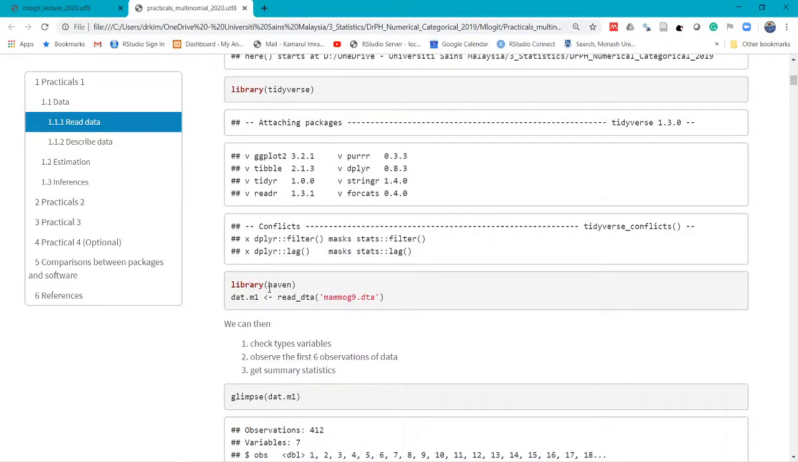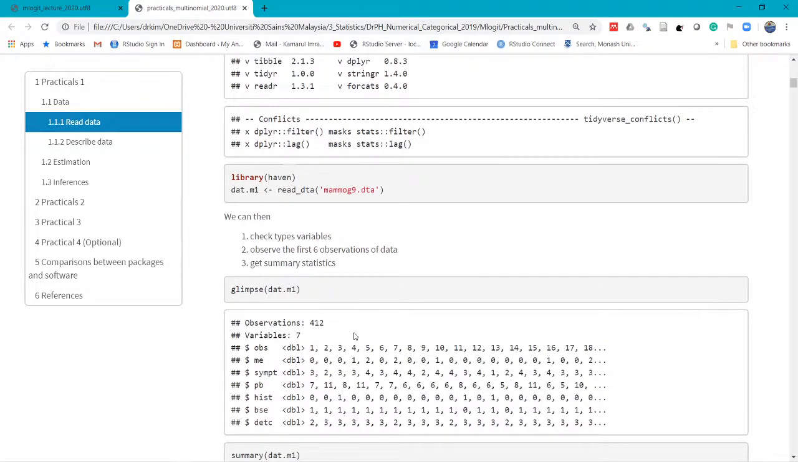And then library haven again is a function to load the haven package, and read underscore dta is to read the Stata dataset which ends with .dta. The file name is mamog9.dta.